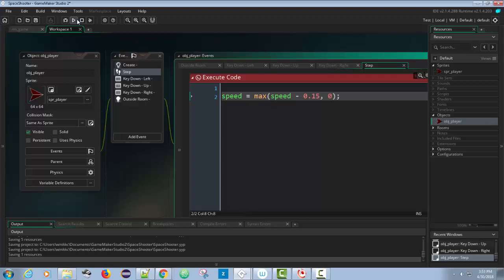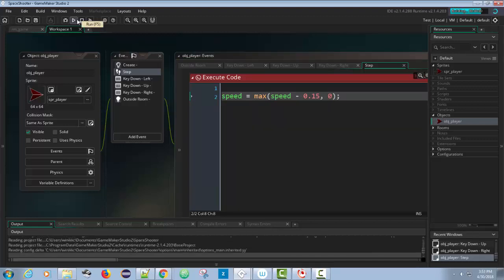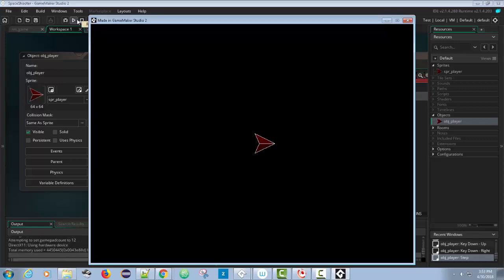Let's go ahead and test it out and see if it works. So go ahead and click run. I start speeding up, and now I'm going to let go. And you can see it stopped pretty fast.